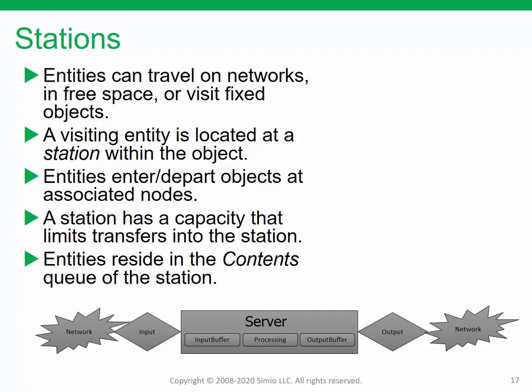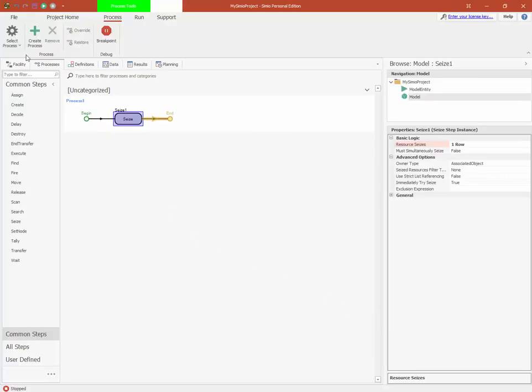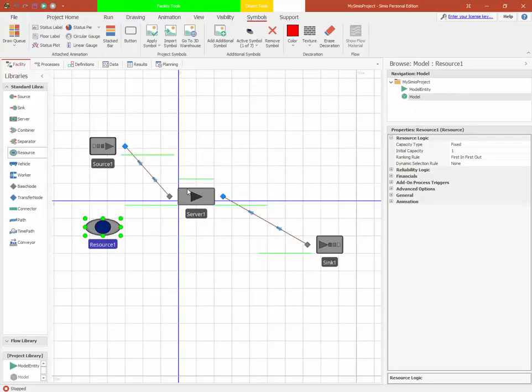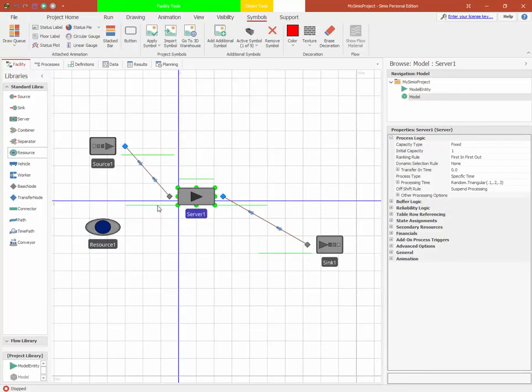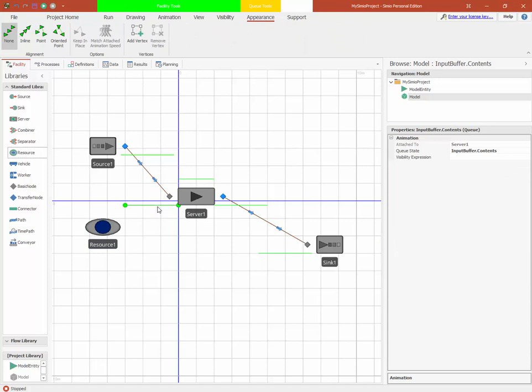If we look at that same thing in Simio, let me jump back to our facility. Here's a server, and here is the input buffer content. So this is the queue that shows the contents of the input buffer station. Processing contents, which is the queue that shows the contents of the processing station. And finally, the output buffer contents or output buffer queue, which shows the contents of the output buffer station.